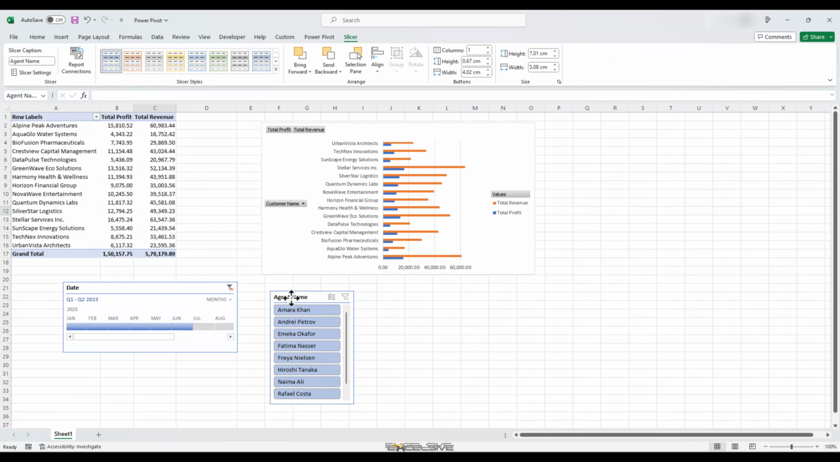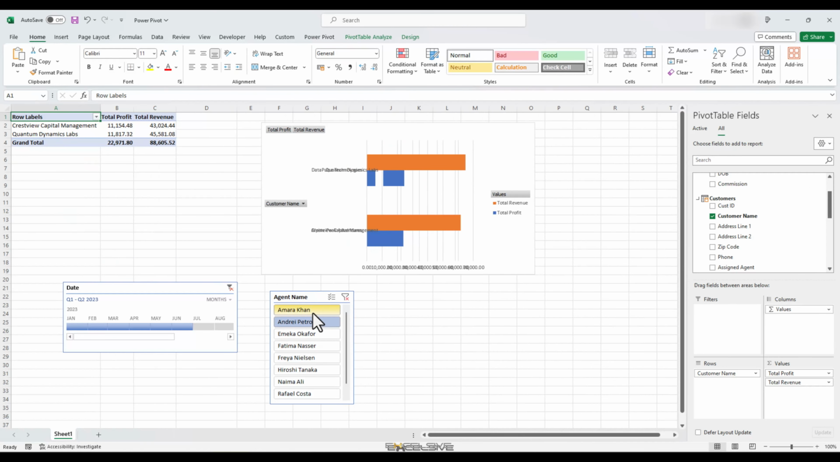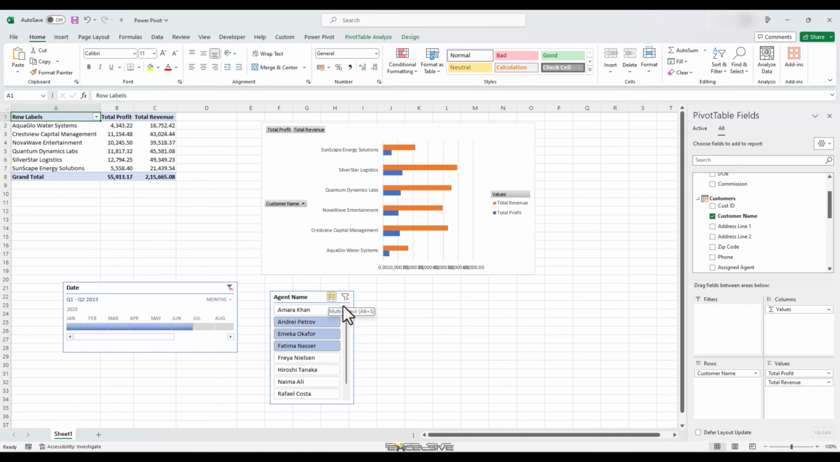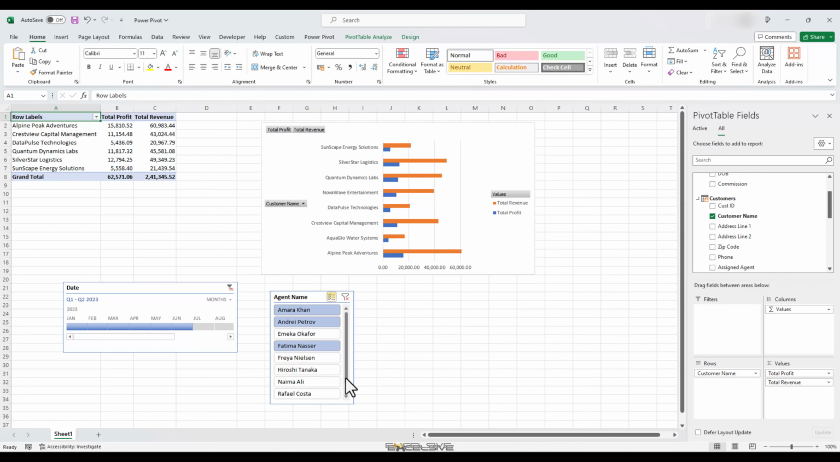Now we have a nice little box with all the agents' name, and we can check the performance of all the agents separately like this, or we can select two of them by pressing and holding Control like this. Or you can click on this option here which says Multi-Select. Then you don't have to hold Control. Just click to add and click to remove.